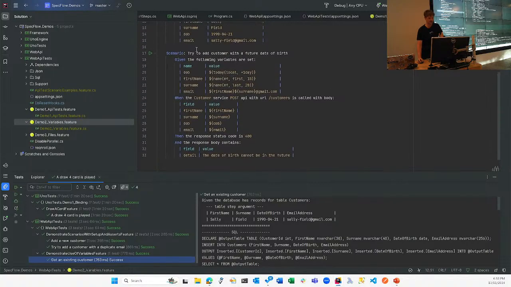It's a little bit different this time. So this time we're trying to insert a new customer or add a new customer with a future date of birth. So we expect that to fail because we have a rule to say that date of birth has to be in the past. We're using variables, but this is a bit of a different use case. So these are like variable functions or dynamic variables, depending on what you want to call them.